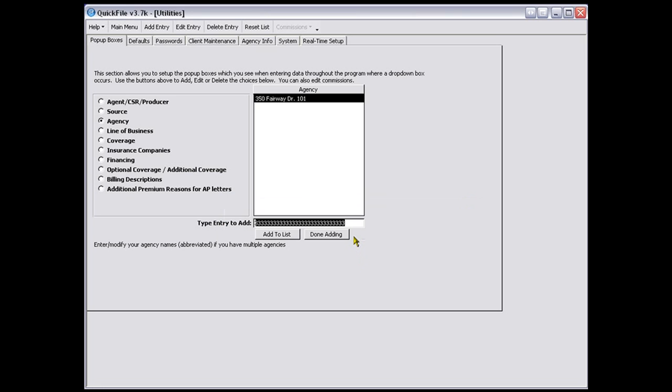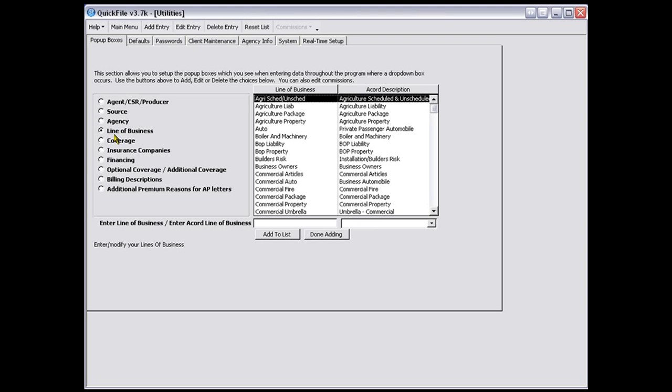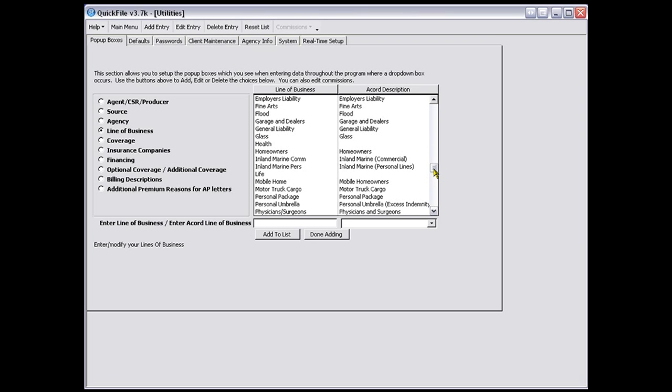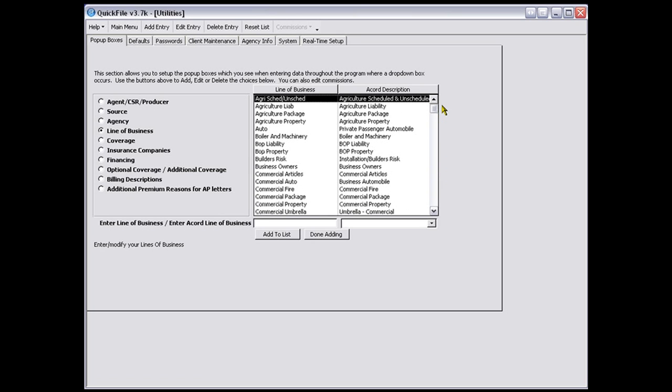So I would have to abbreviate or change this, okay, and I'm simply going to delete it. All right. Next, we have our line of business, and in our line of business, you should have a complete list exactly like what I see here on my screen. Now, the line of business is extremely important to the functionality of QuickFile.